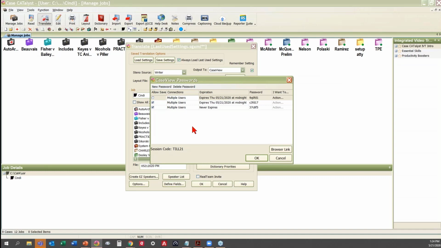There it is. By the way, it was showing on mine. It's just that with the delay of GoToWebinar, I have to wait until I know you've got it before I continue speaking. So that's why it's not that my computer is slow, it's that the internet is delaying giving it to you. So it opened up my CaseView passwords dialog box.